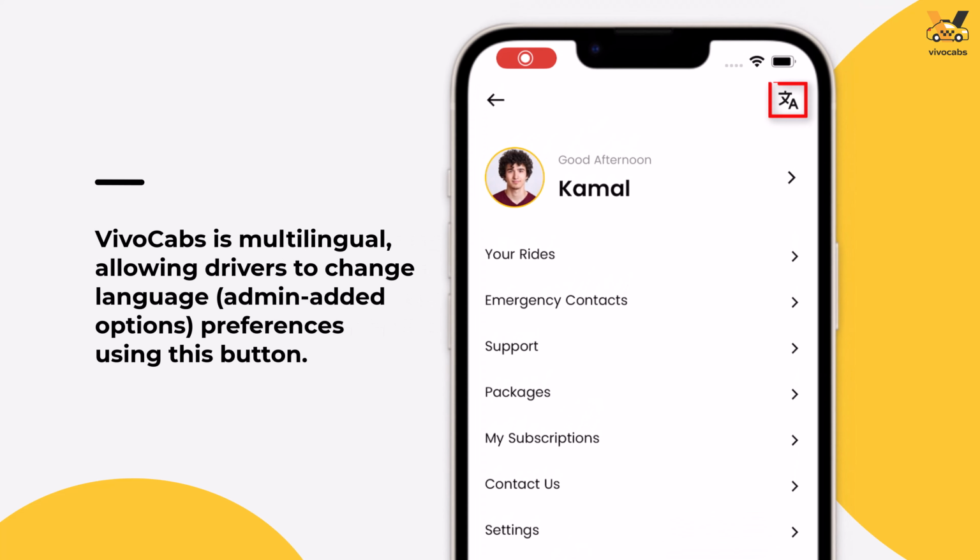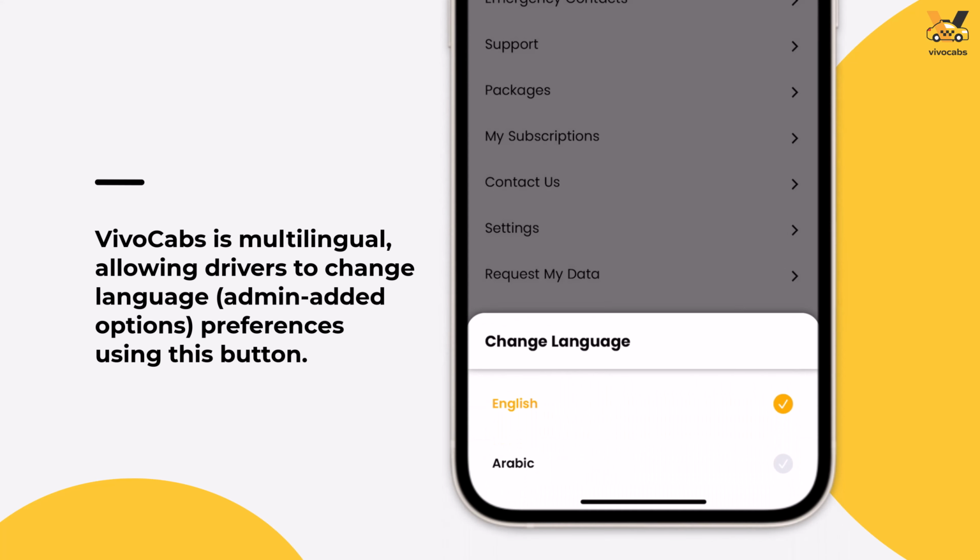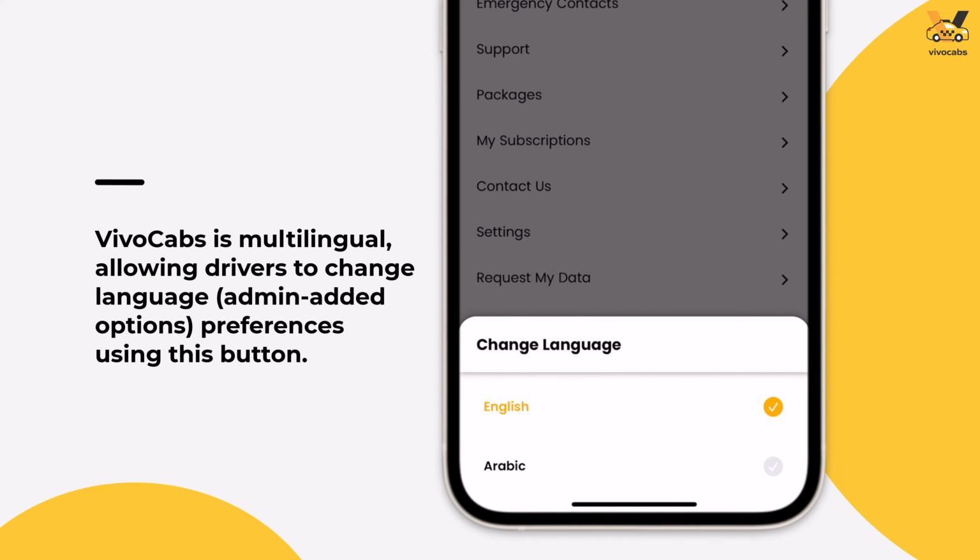As a multilingual platform, drivers can adjust their language preferences using the Change Language button. Only the languages added by the admin will be available for selection.